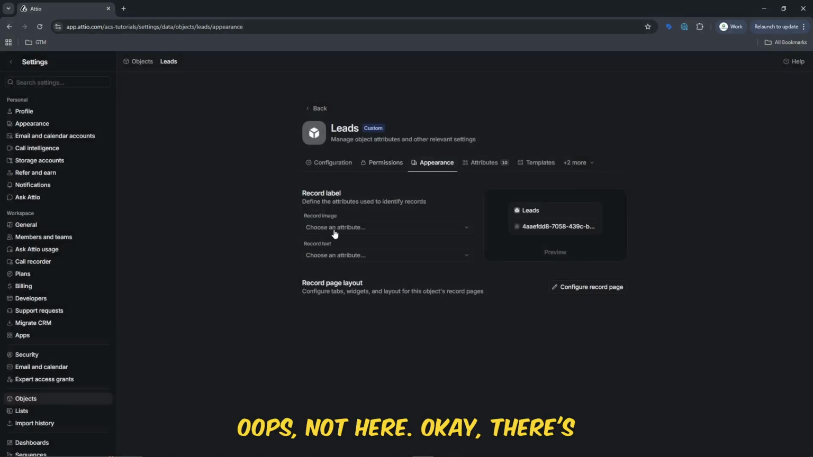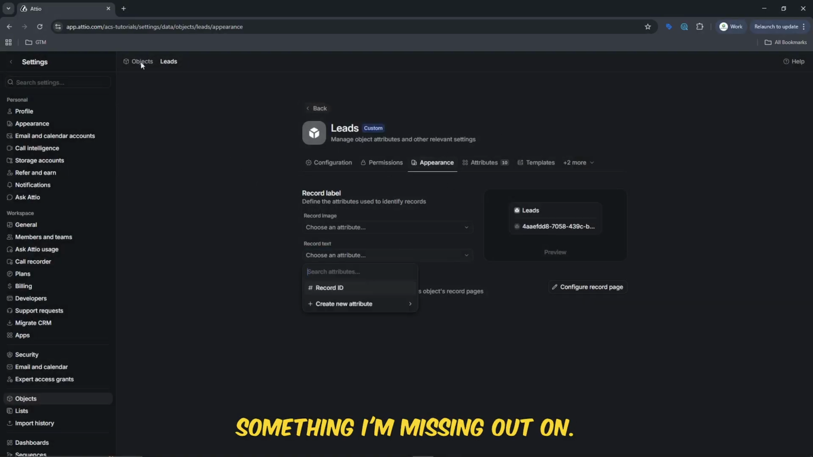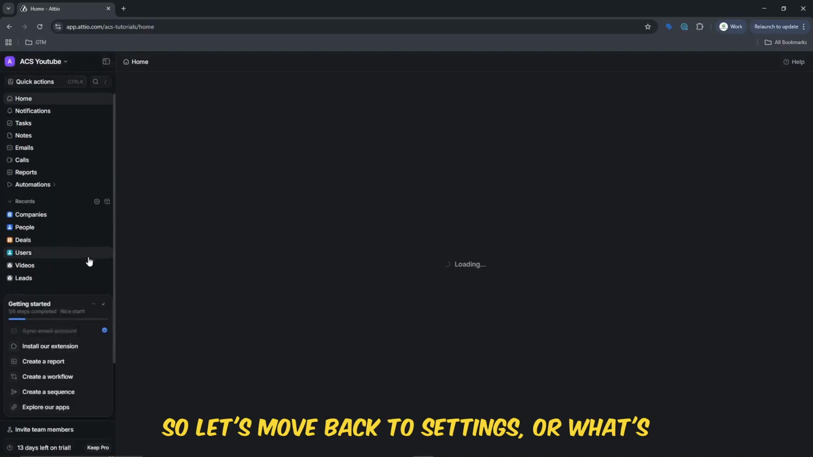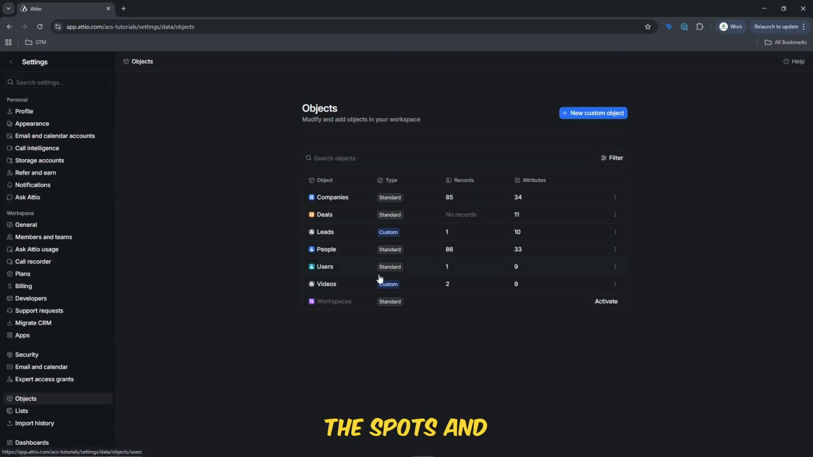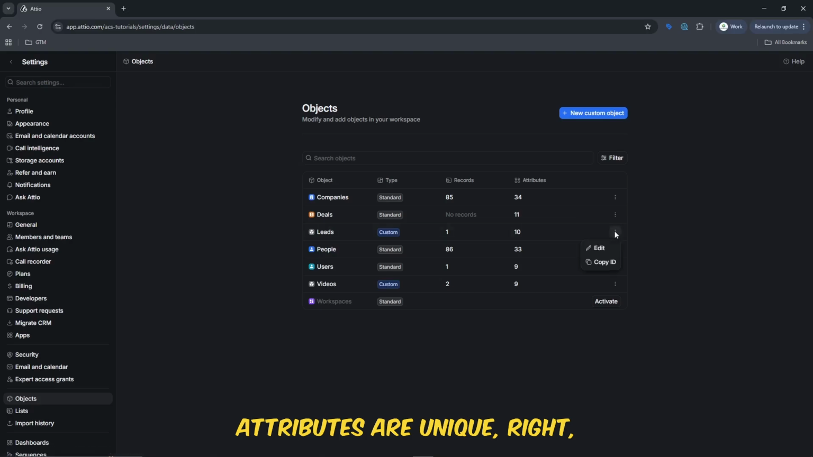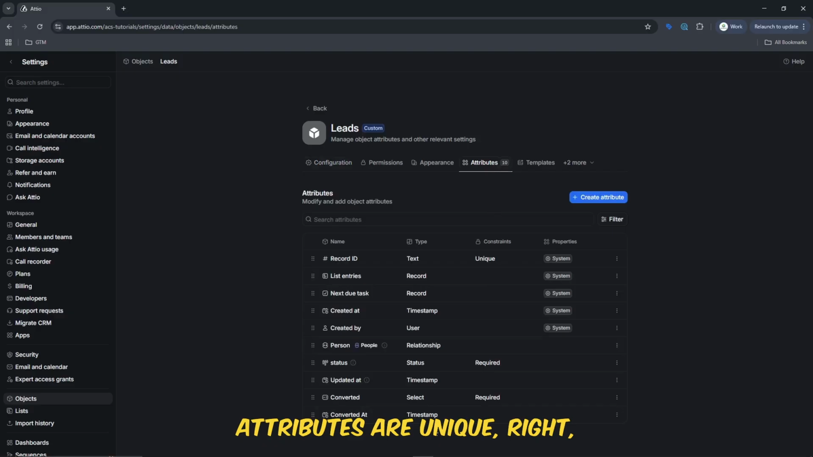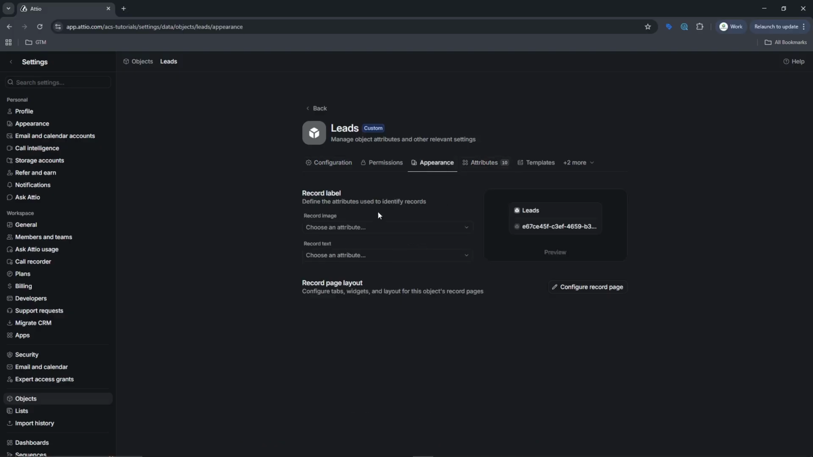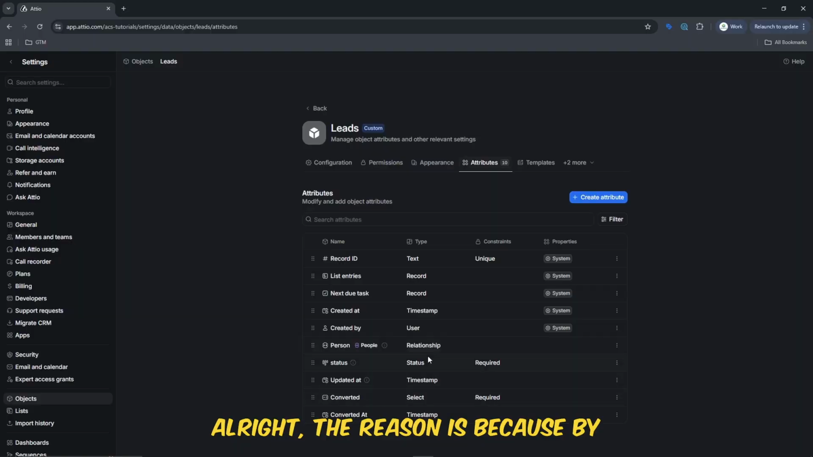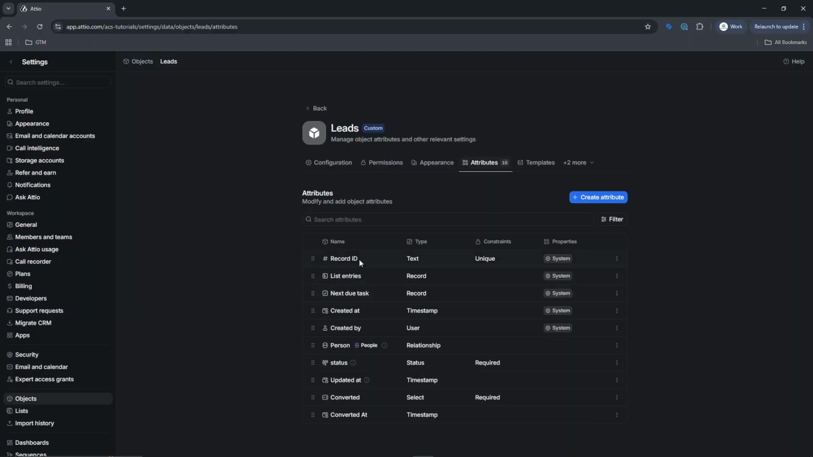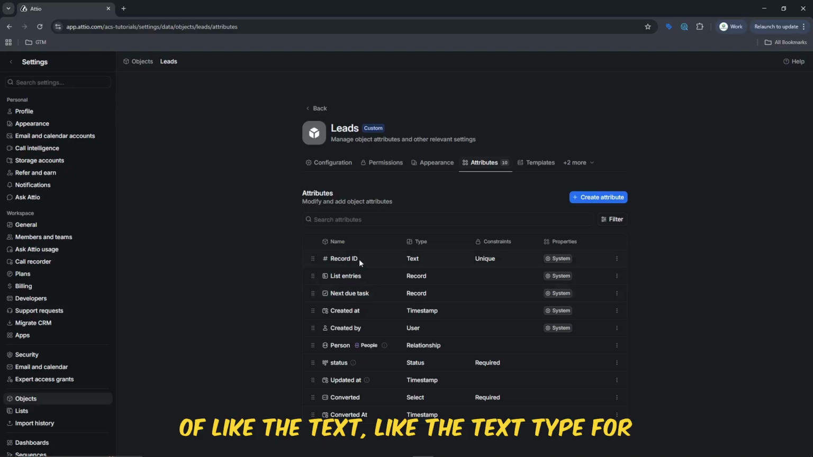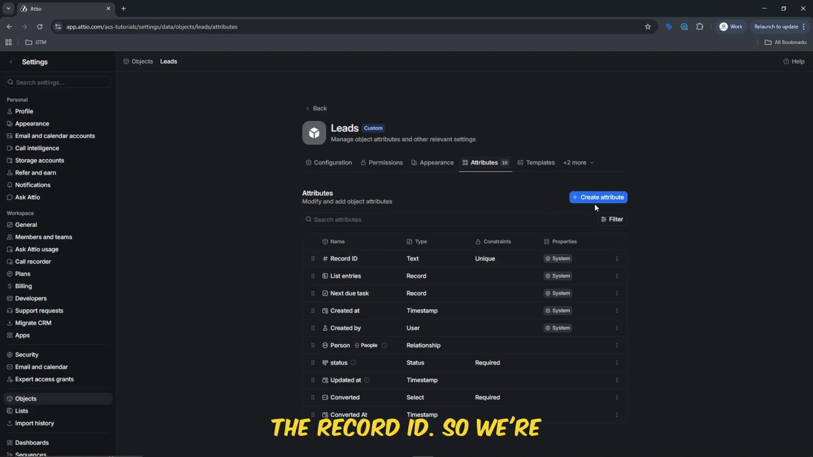Oops, not here. Okay, there's something I'm missing out on, so let's move back to settings, over to the attributes, unique, required, and appearances. The reason is because by default the record makes use of the text type for the record ID. So we're going to create one extra field.